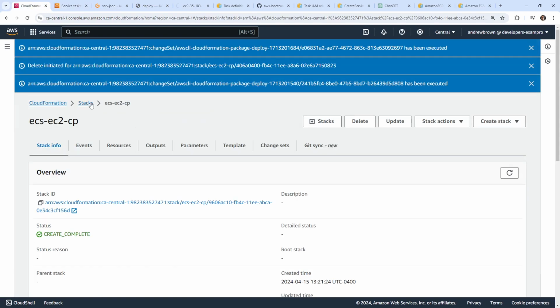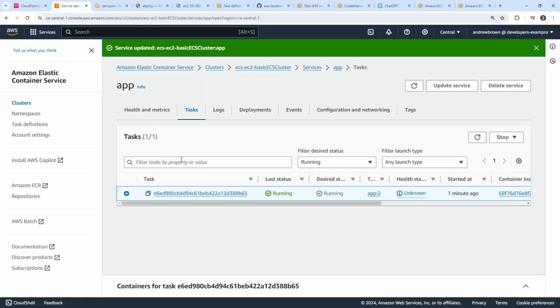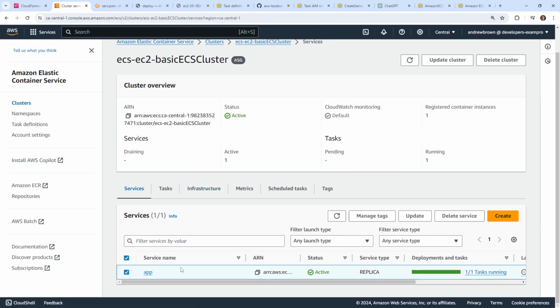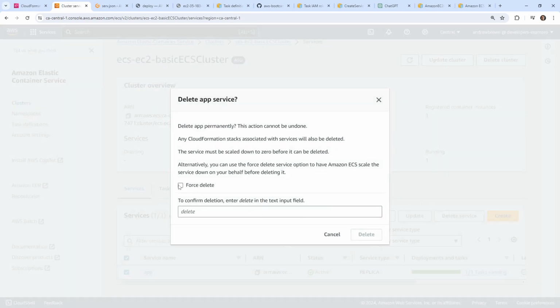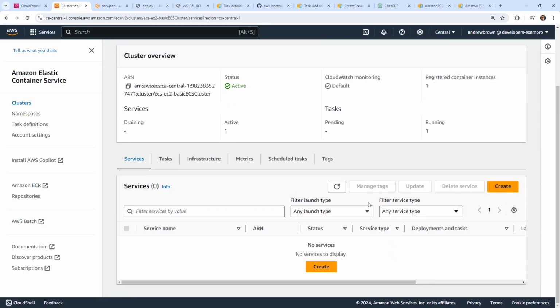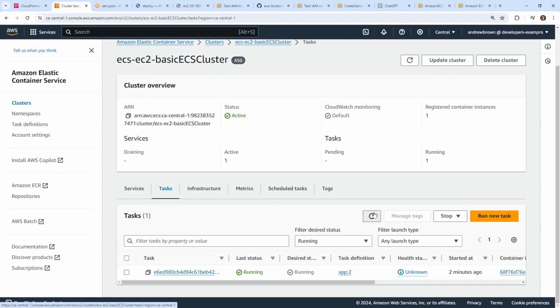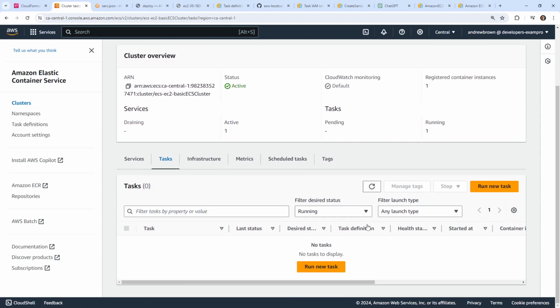And so what we'll do is go ahead and tear everything down. So let's go over to our service. And we are going to go ahead and delete our service. And we'll force the delete. And we'll delete it. And we'll just wait for that to be completely gone. The tasks have to vanish. So let's just make sure. Yep, the tasks are now gone.